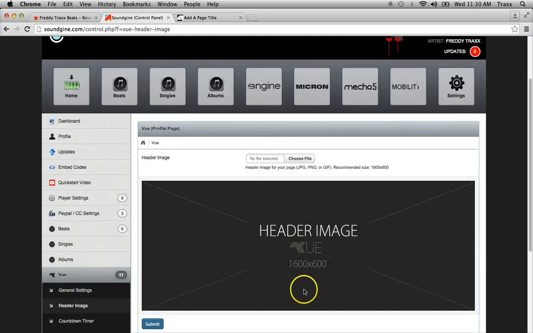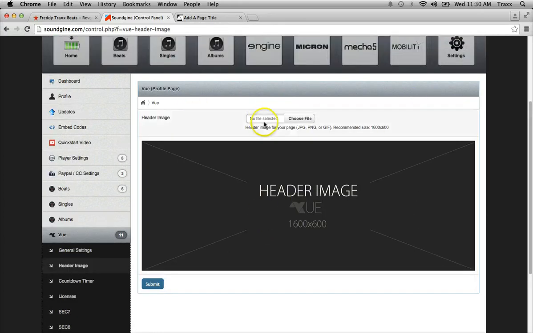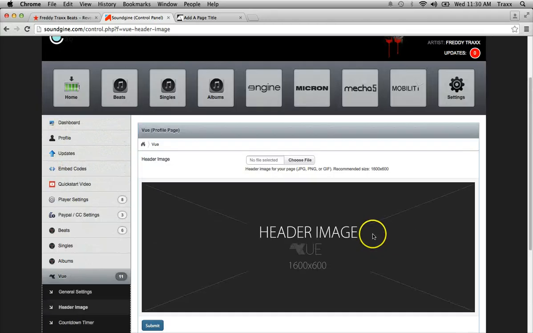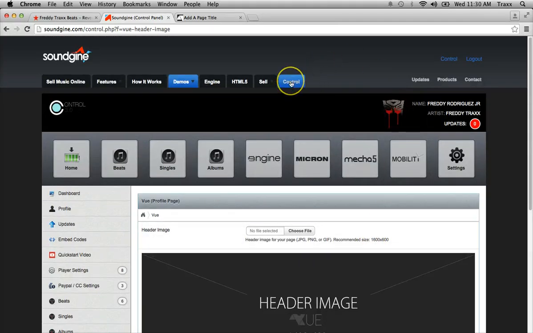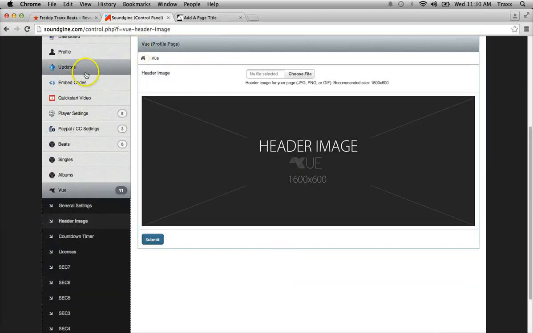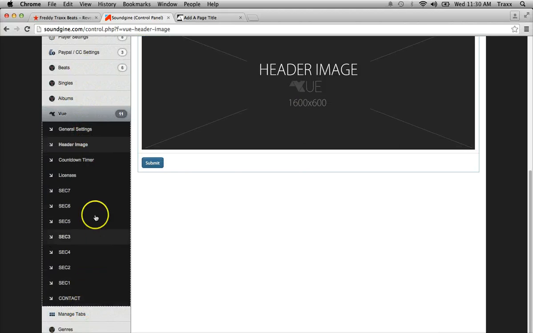Okay, here's a header image. So yeah, okay, choose your file. Do all that. This is your control panel here, right? You get a tab, but when you start out, it brings you right to the control panel. So everything you need is right here in your sidebar.